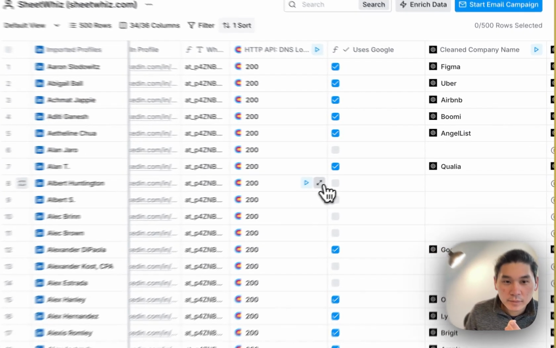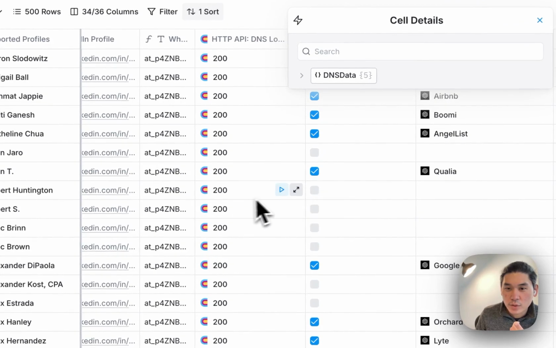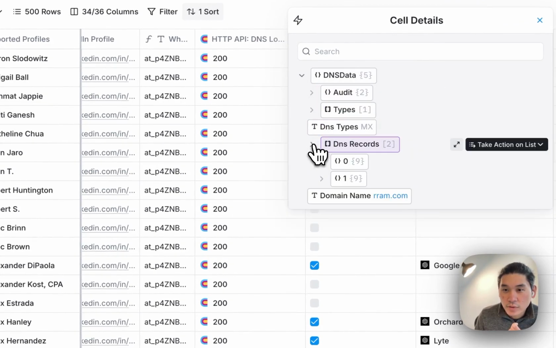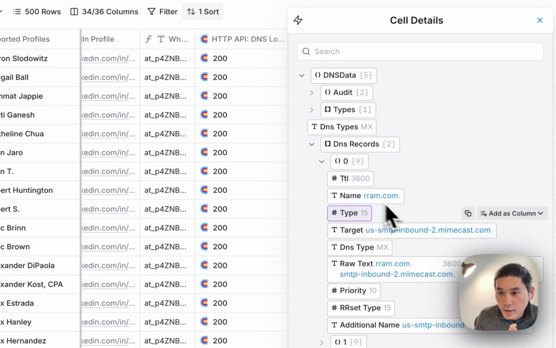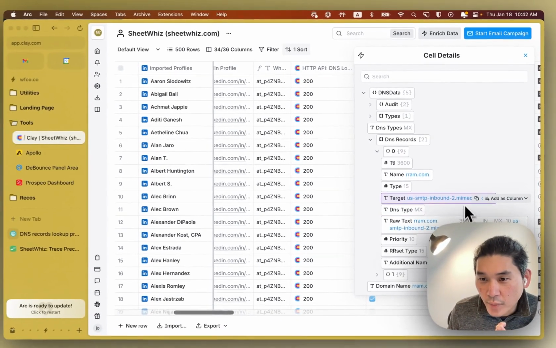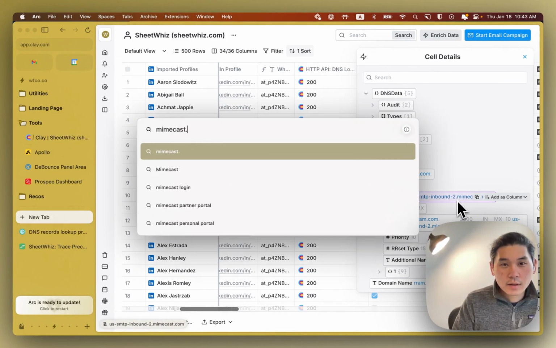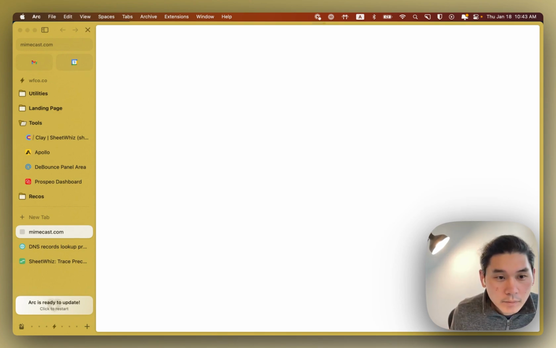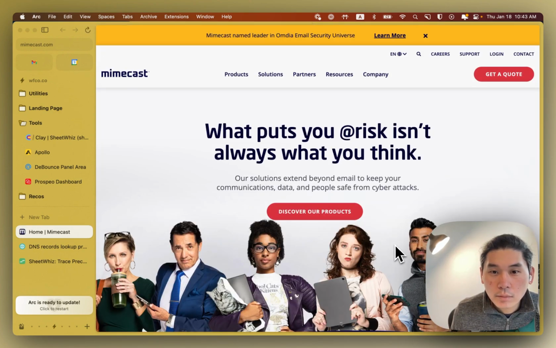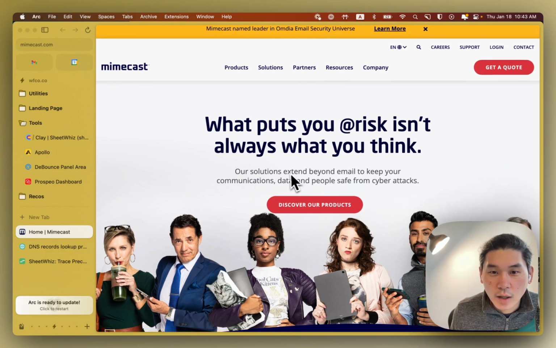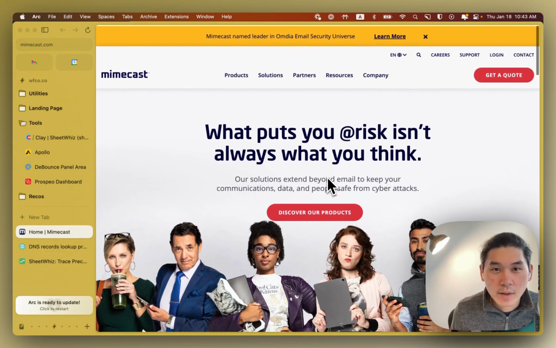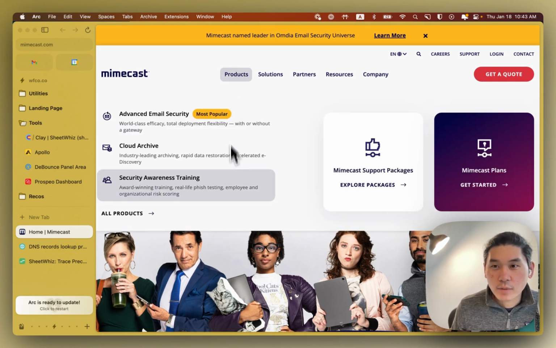If you look at a different person where they don't use Google Mail, go to DNS records and we can see that here they use mimecast.com. I have no idea what that is. Okay, yeah, so their solutions extend beyond email. That might be like an email server provider.